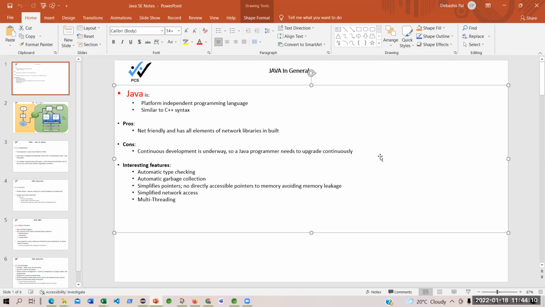Clear? For somebody, it might be a challenge, but for someone else, it might be an opportunity. So I will say that Java has nothing of a cons. Everything is pros for Java. Because this also is, to me, a boon in disguise. You may not like it, but because you accept challenges and try to learn new things, you will be in demand. You will be in demand in the market. Your demand is high in the market.